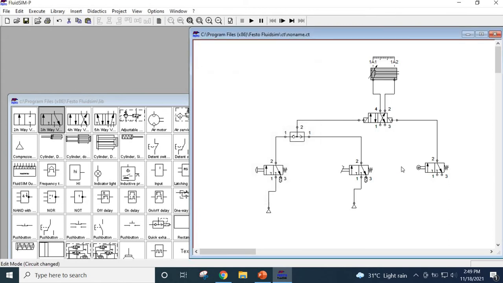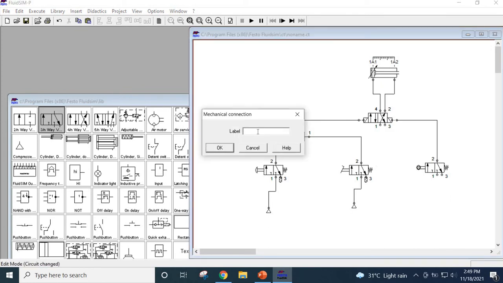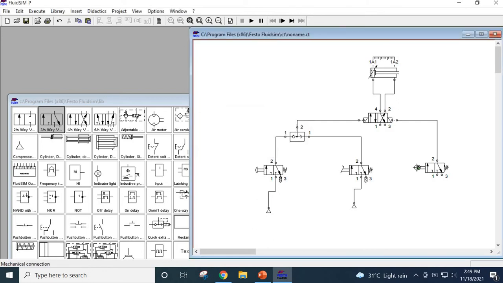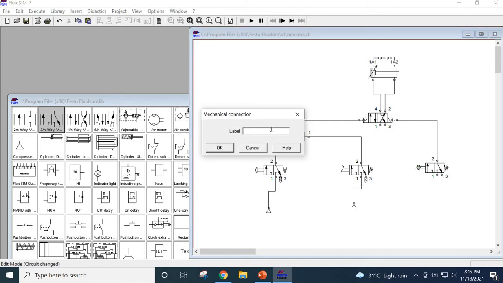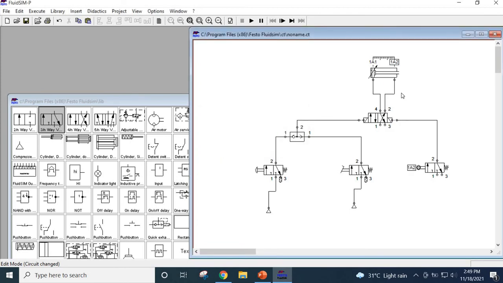Now this one should be at 1A2, so we put a label here, on this roller. You double click this one and then the label will come. It has to be exactly the same as where you want to put this roller. It should be at A2 when the cylinder is fully extended. So we put here the same as the cylinder, 1A2, and then we press OK. So you can see they are kind of interconnected.